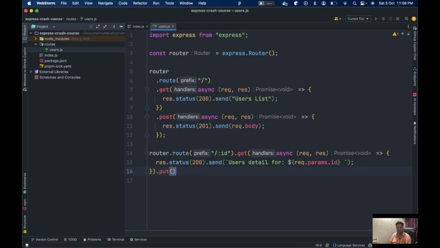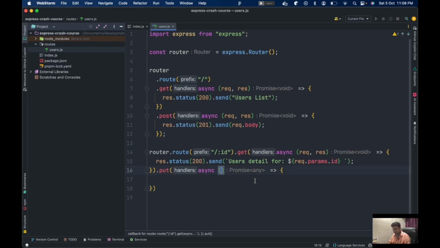And for put also, so to update, if you want to update any user, we can use our put method.